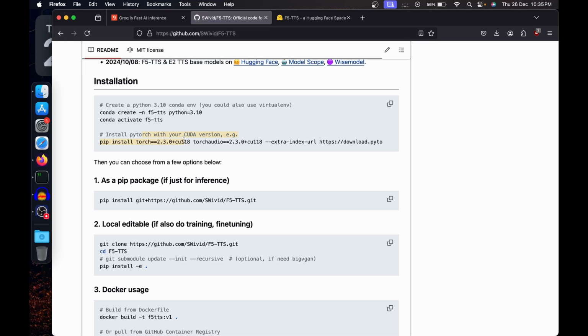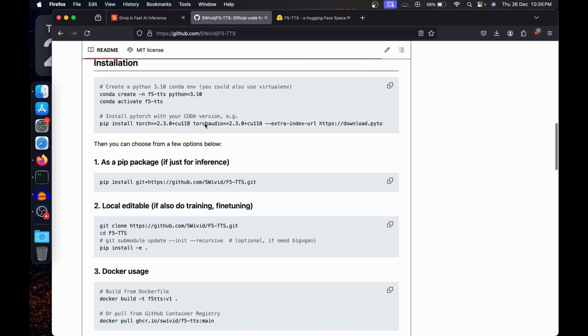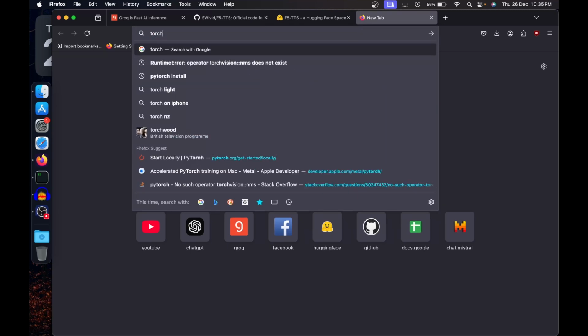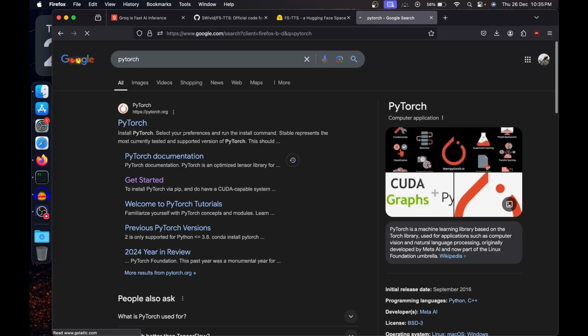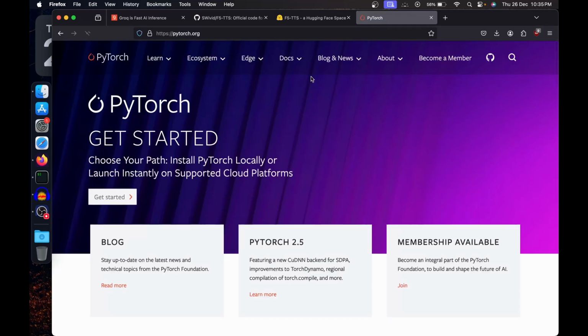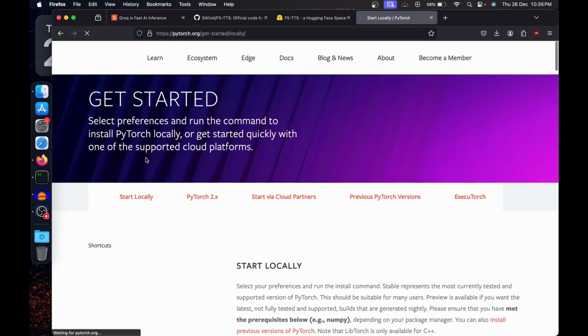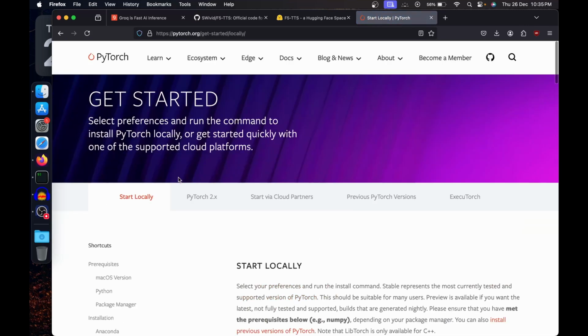Before running, make sure you have torch and torchaudio installed. Installing that is really simple. You just have to search PyTorch on Google and click on Get Started, or just open the first link, and from there there is Get Started over here, and just click on Start Locally.